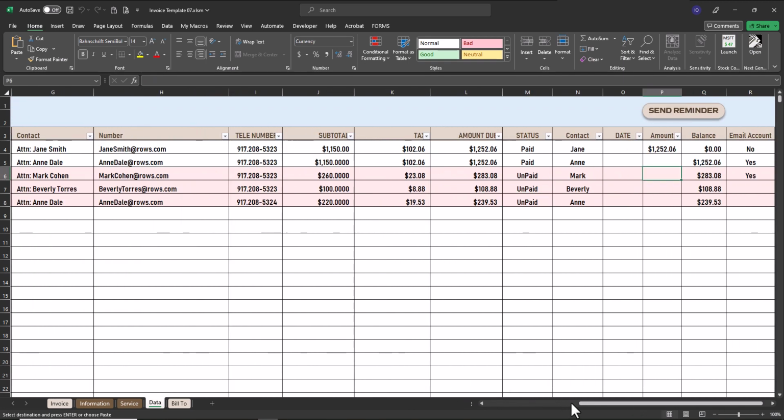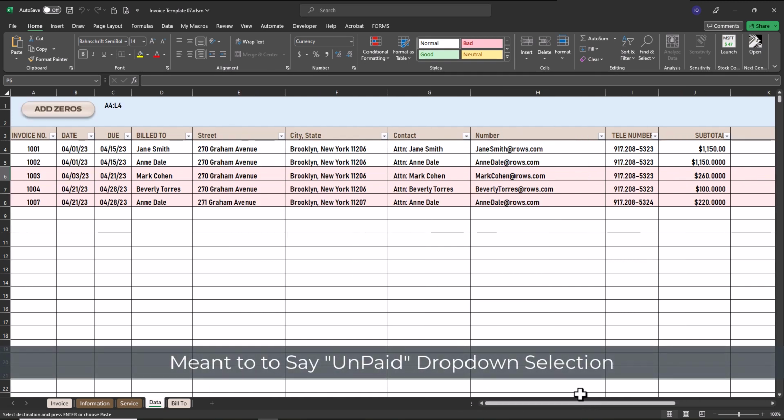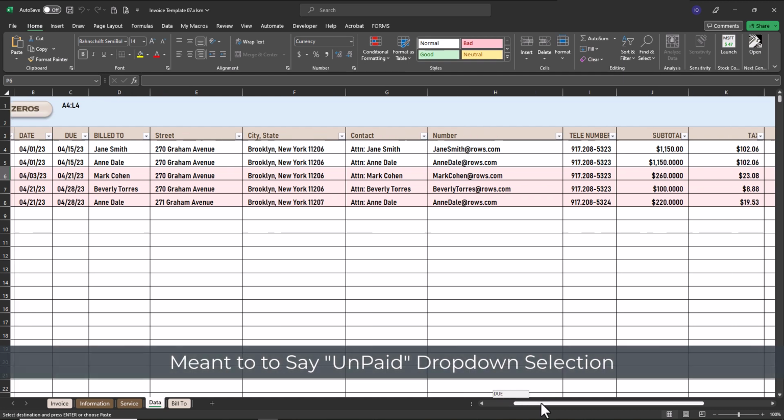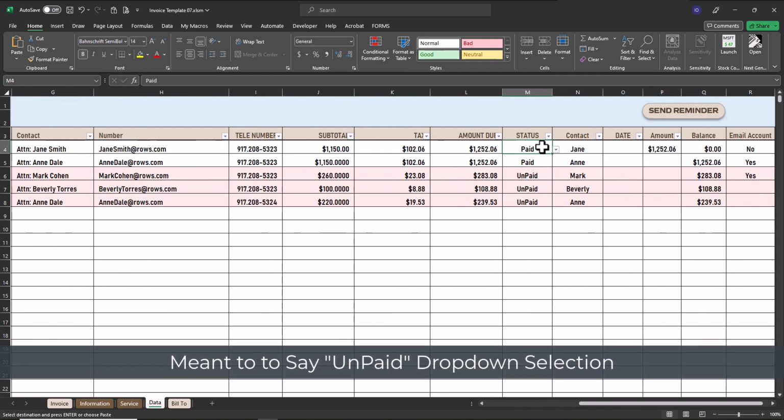An additional feature of this table is that it comes pre-highlighted for rows that do not have the pay drop-down selection, so you can quickly check invoices that are outstanding. Once you select the pay drop-down, the rows are highlighted.